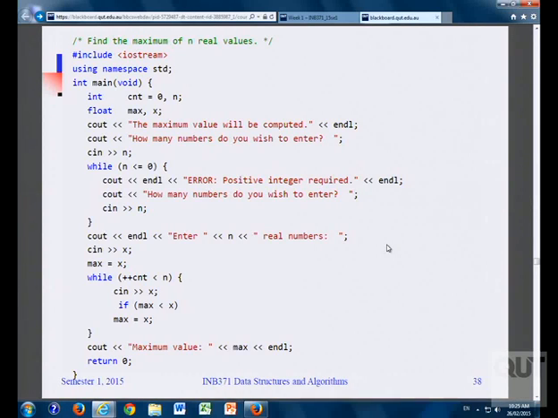Oh, by the way, are you guys comfortable with this? Anybody can tell me what this is? Yes or no? Do you want me to explain this? Yes, okay. This is basically just a variable, right? CNT. This is equivalent to this.